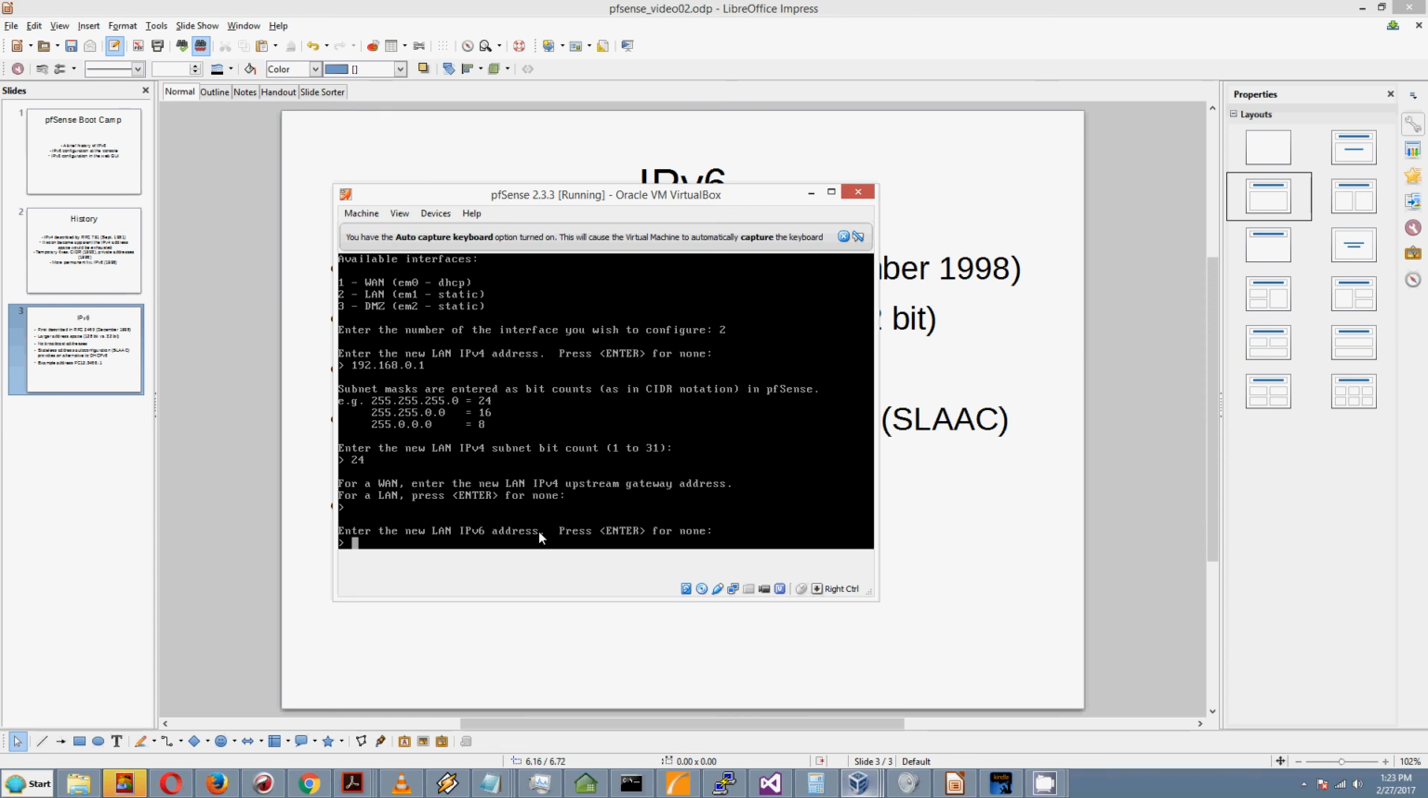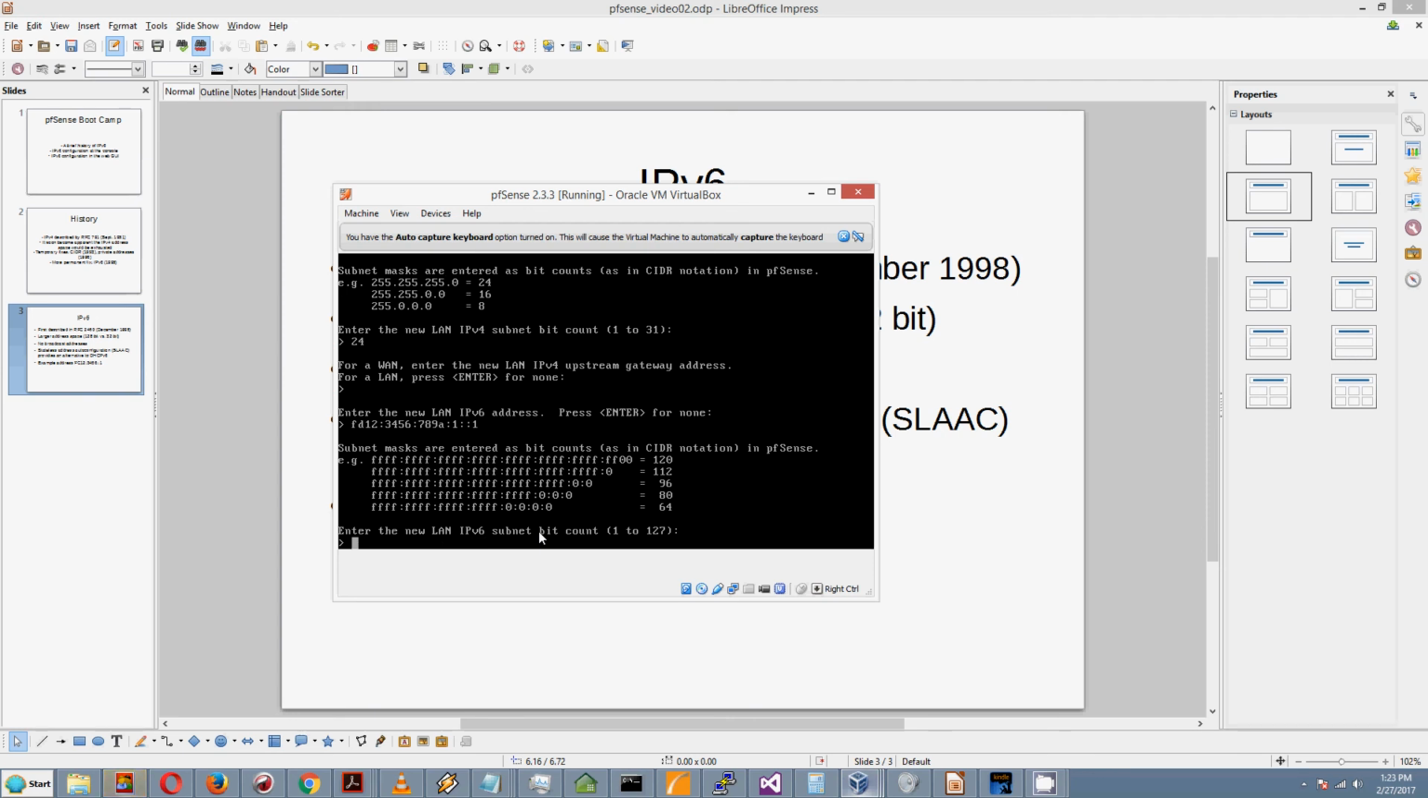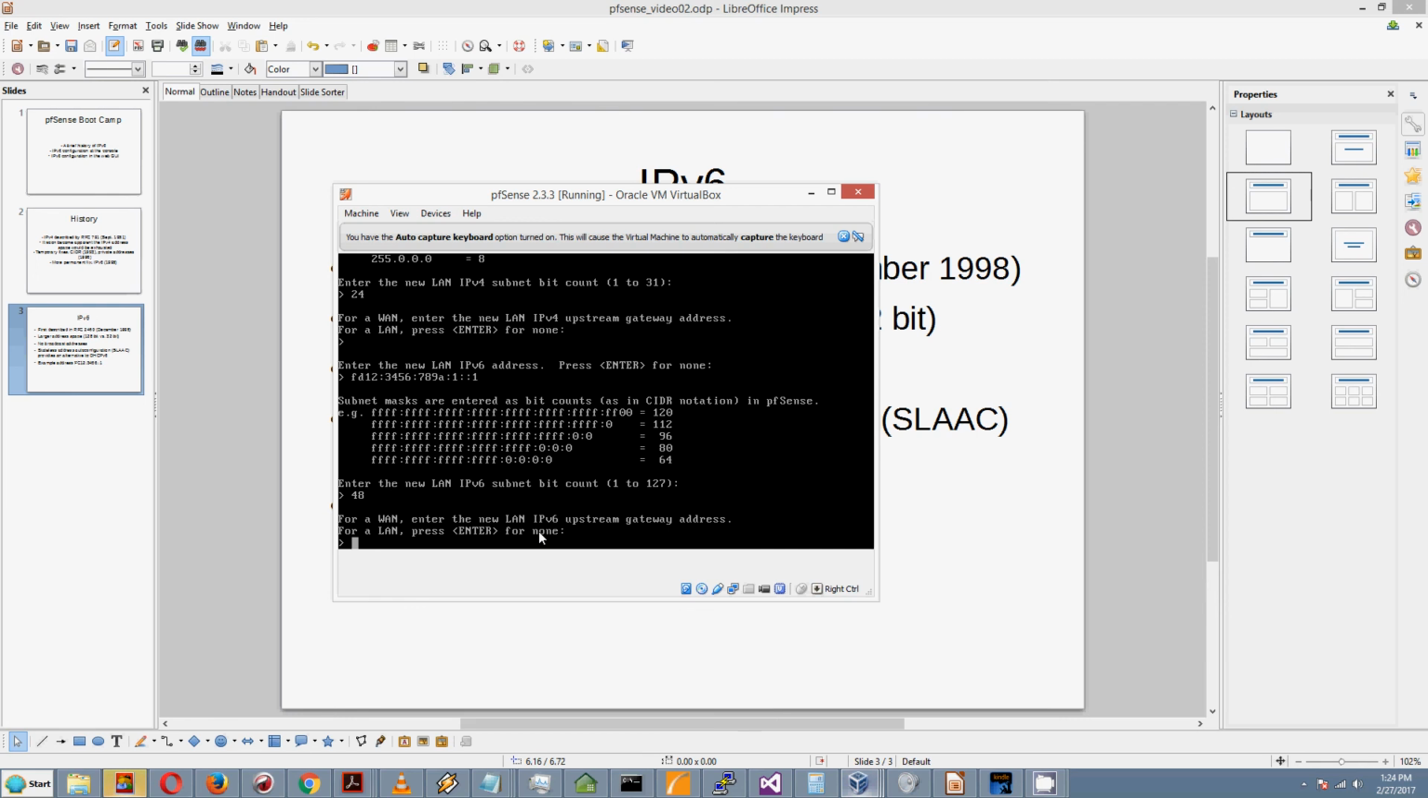Then it wants the LAN IPv6 address. As I said, we're going to start with FD. Then for the rest of it, I'm just going to do 12:3456:789A:1:: so that's a bunch of zeros, and then 1. And we're going to press enter. The subnet bit count is going to be 48, and since this is the LAN, we don't have to specify a gateway, so I'm just going to hit return.